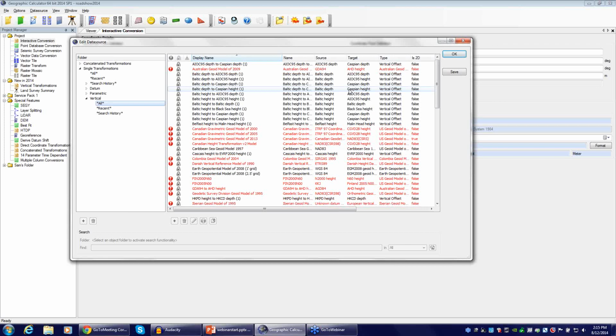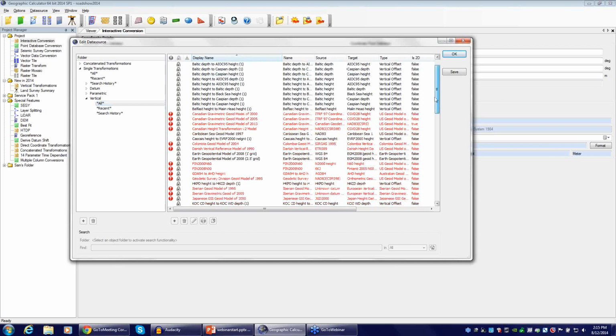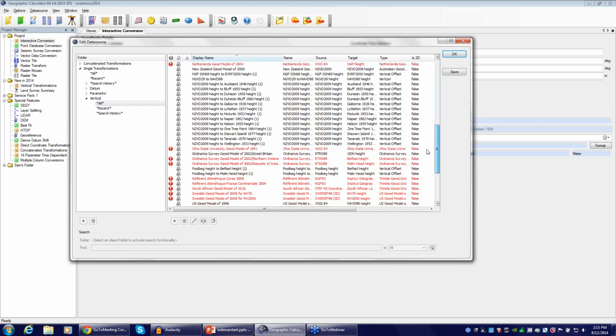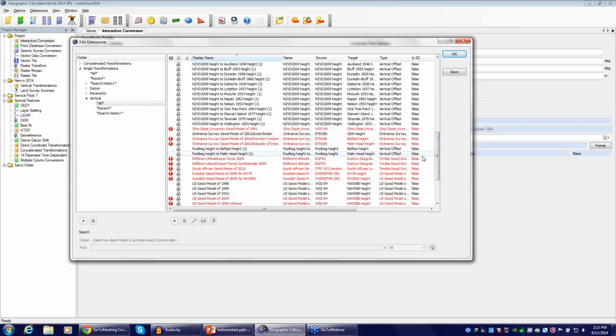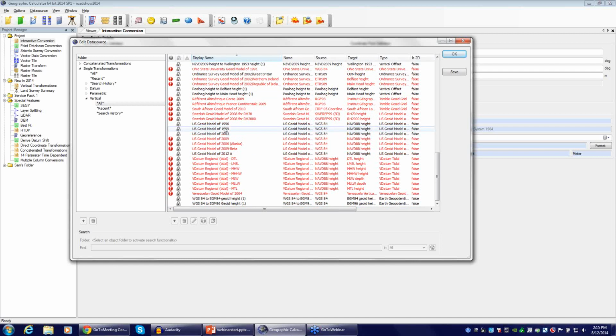And the reason for this, let me see if I can find a good example a little farther down in the list. Actually, New Zealand provides us a pretty good example in here. You'll see all of these various transformations for different parts of the same grid. Or a little farther down in the various US models.